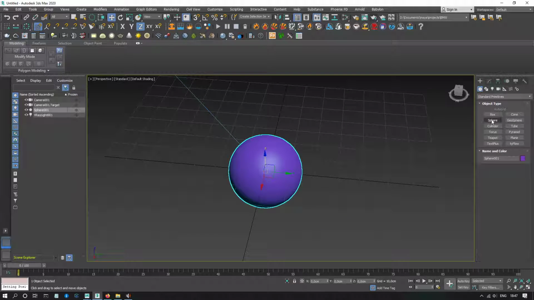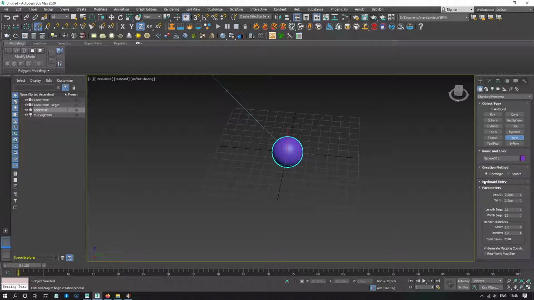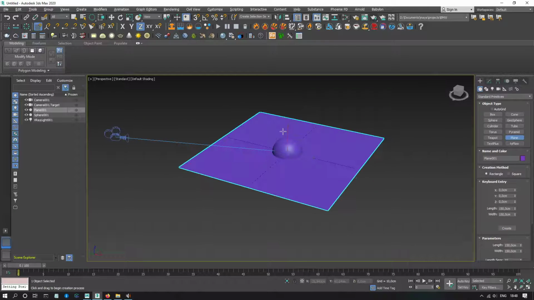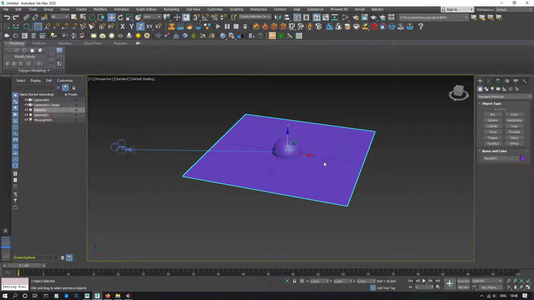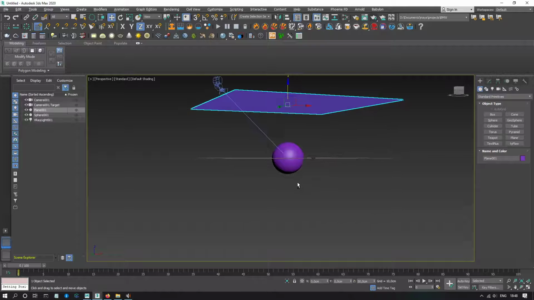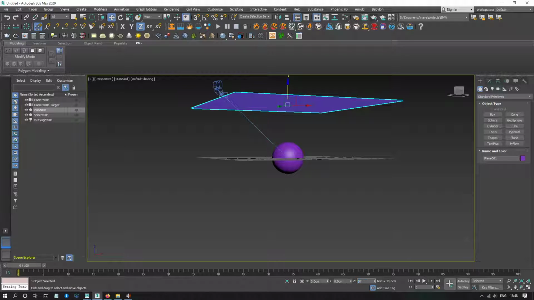And then we're going to create a plane. So we go to standard primitives and where is plane? And once again we go to keyboard entry and we say we want this 150 centimeters by 150 centimeters. Create this. It's going to be at 0, 0. So we want to move this up on the z-axis about 50. It's too much. Let's go 30.